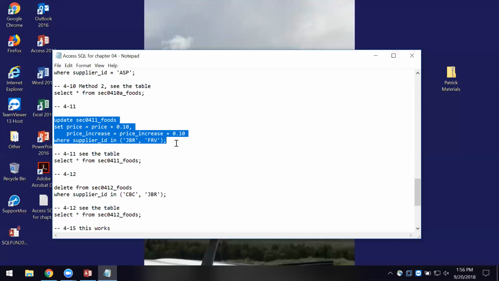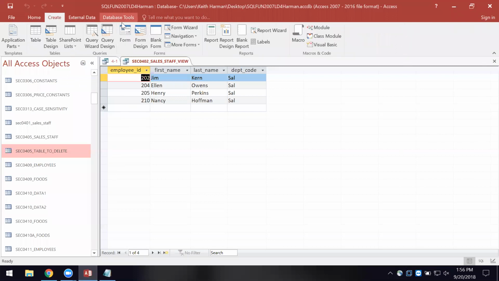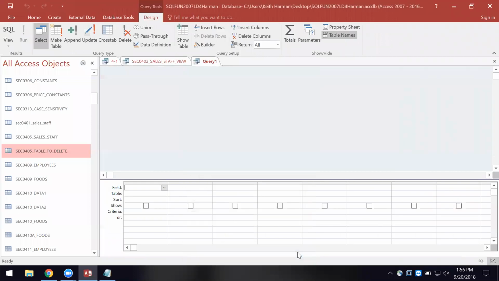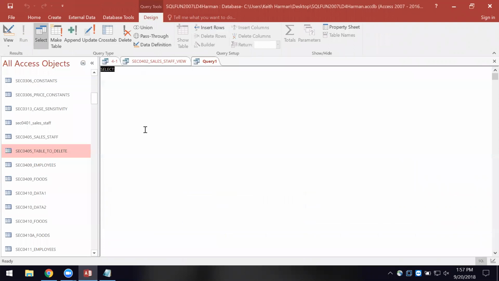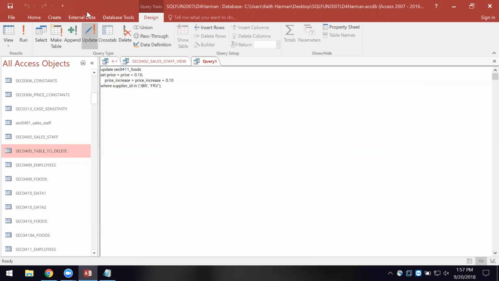So we're going to copy this in. And we'll click create and query design. We'll close it off, SQL, and we'll run that update query. It says you're about to update 4 rows. Okay, good enough. Now we'll click yes, and you'll see the update icon goes hot.